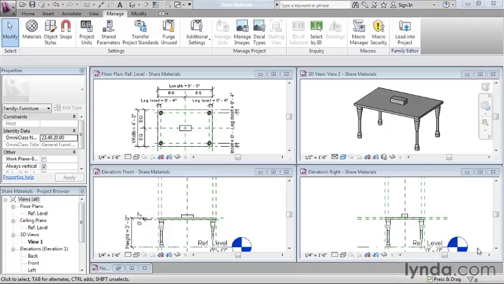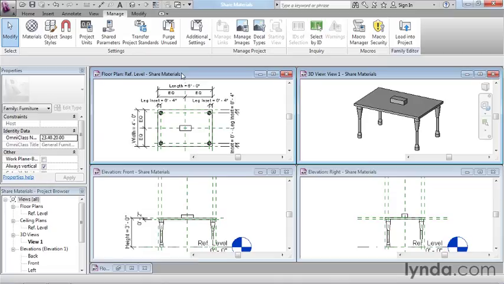In the previous movie, we assigned materials to the geometry in our family. As we saw, the family editor usually contains very few materials from which to choose. In this movie, we will look at ways to address this situation. We have basically two options. We can create the materials directly in the family editor from scratch, or we can copy and paste them from other projects. Now, I've reset back to the default version of our table family here to illustrate the process.